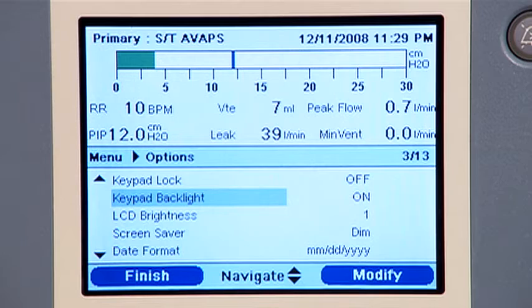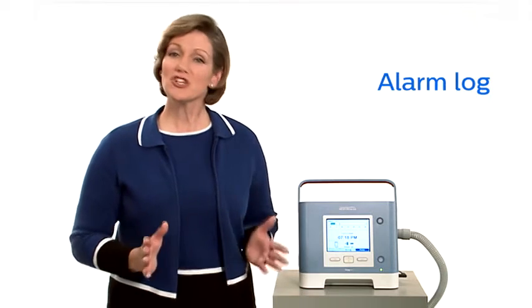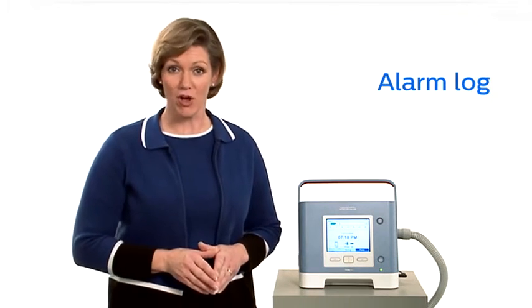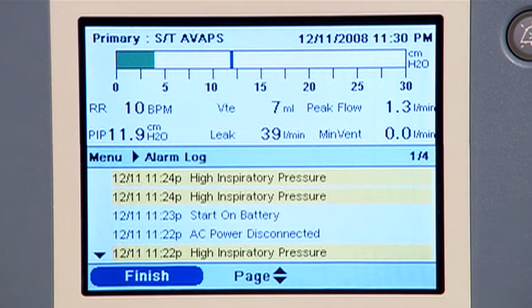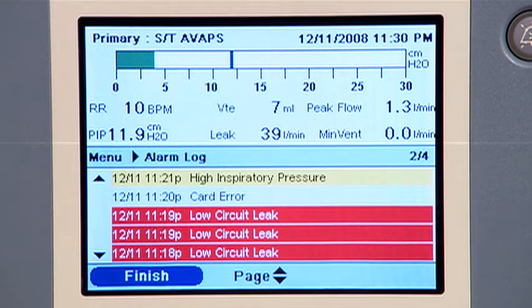Other items on the Options menu include keypad backlighting, LCD brightness, screensaver, and date display. Trilogy 100 also has an alarm log, which is very helpful to caregivers and physicians. The alarm log displays the 20 most recent alarm events, with the newest events shown first. The list shows the date and time that each alarm occurred and how long it was on.